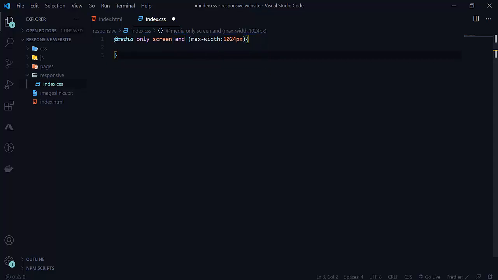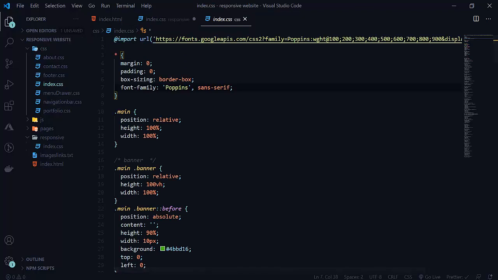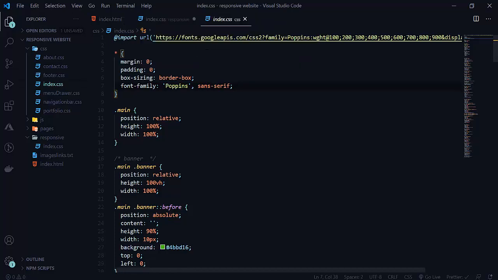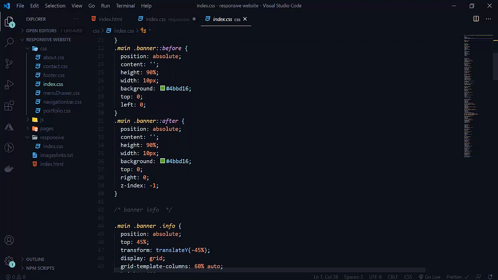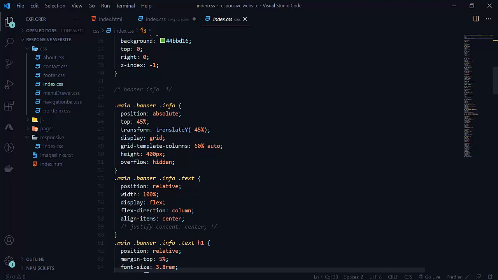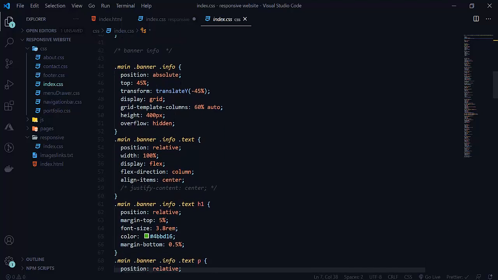Here we need index.css from our CSS folder also. See that here it is written responsive, this is for our responsive CSS. This responsive folder is under the CSS folder, so here we don't need anything for importing. Here we will just change our banner info.